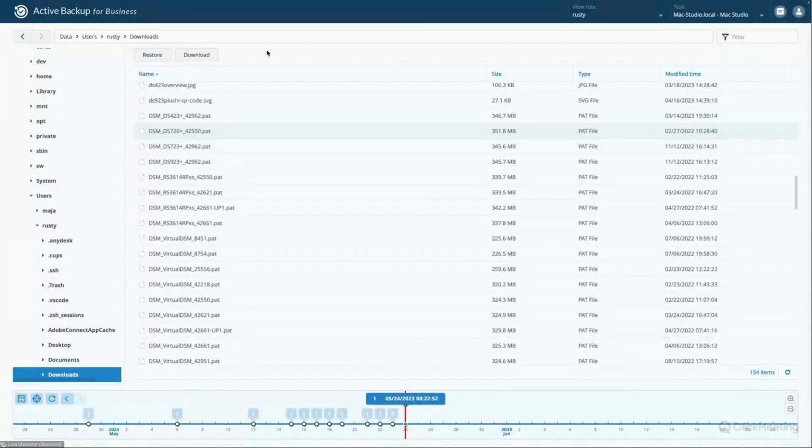Now, I've been using Active Backup for Business for several years, and ever since the Mac support came out in beta, I haven't had any issues with it. I will just finish up this section with one specific note: Intel-powered Macs are supported, as well as Apple Silicon, including M1 and M2.